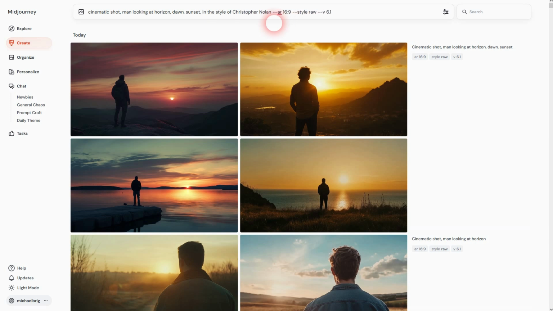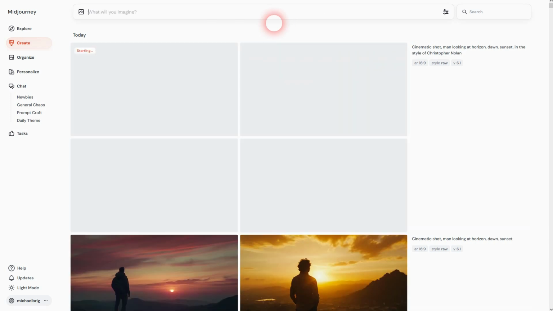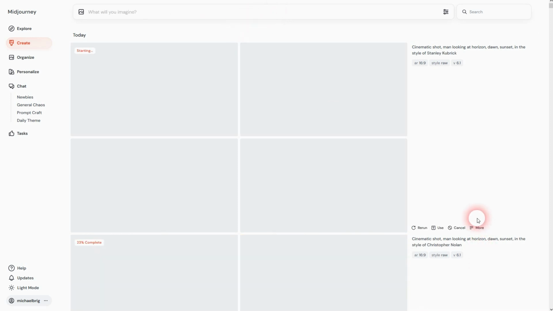What you can add to increase the chances of getting good results is to simply add a director or a movie that you like whose cinematography was impressive. We, for example, add Christopher Nolan, Stanley Kubrick, John Ford, and Tarantino. Let me also add Wes Anderson here. And this way you almost get good results every time. So this is the only detail that I would add.